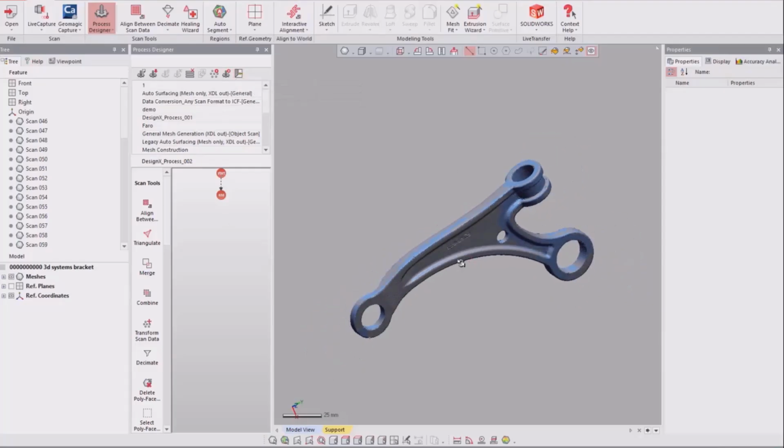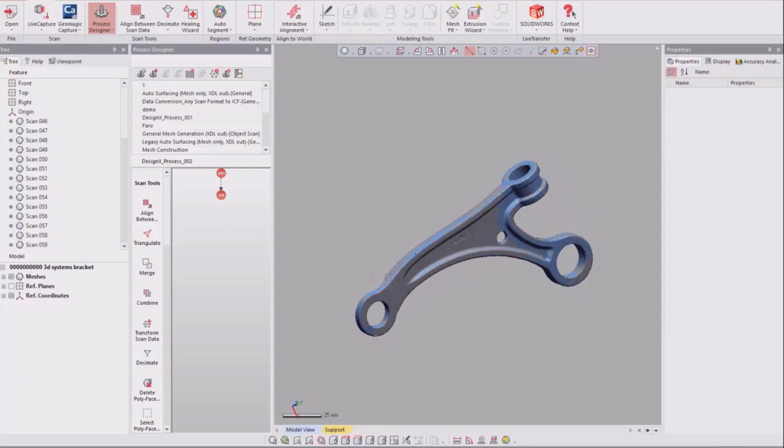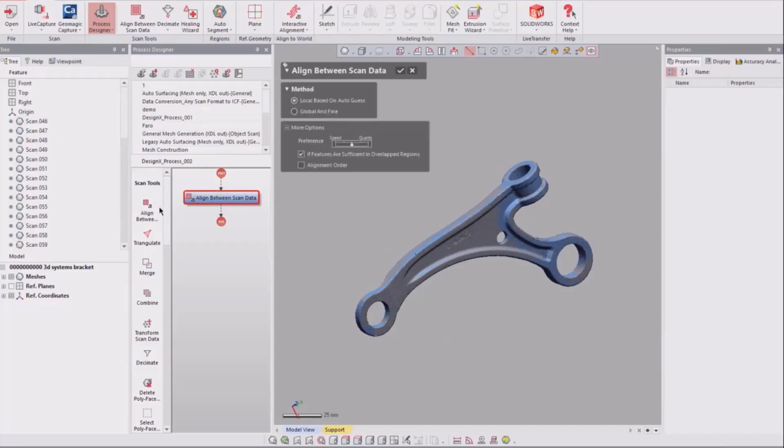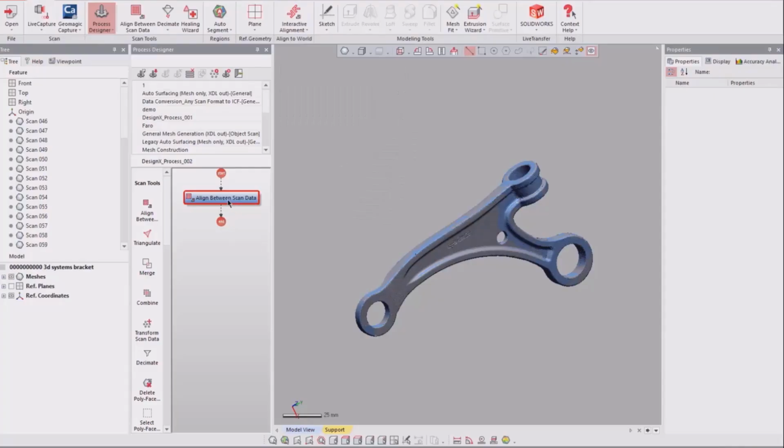So with a data set like this, what you typically do is scan an object, and it has a bunch of different scans, like you can see over here on the left-hand side. What we typically need to do is an alignment between those. So if I just drag over a line between scan data and turn it over to global fine, and then I set the settings the way that I want them, I can hit OK, and it will apply that to that section.